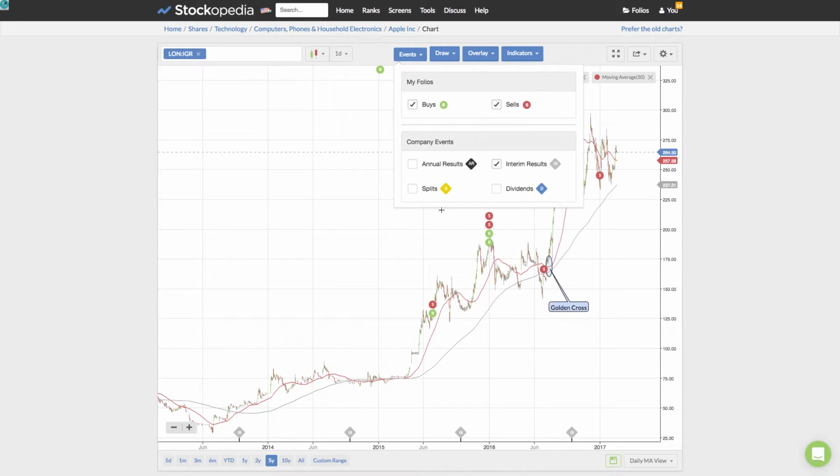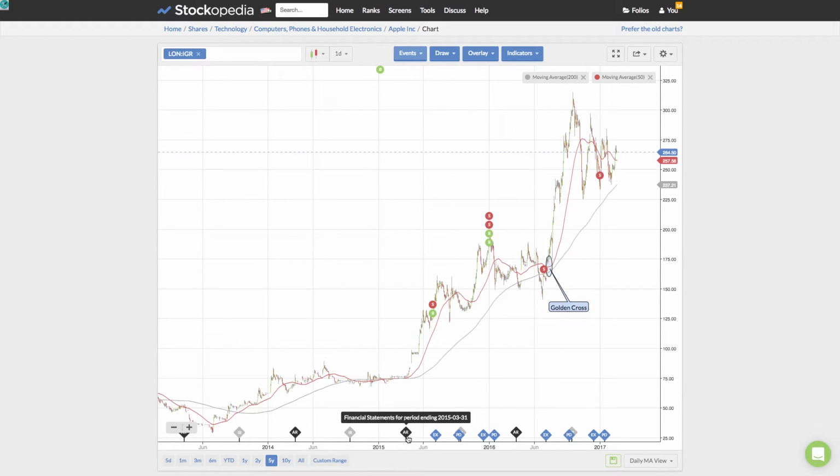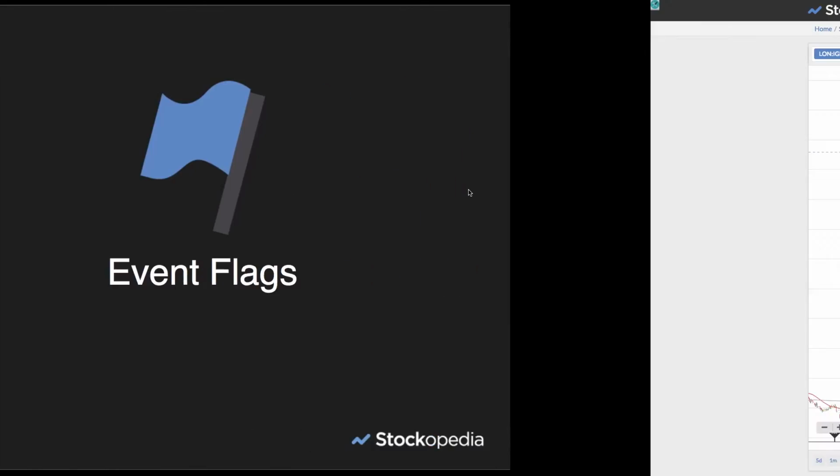There are other event flags, company events, and we're providing annual results, interim results, dividends, and splits. And all of these are available right there. And you can hover over any of these to get a little bit more information about, say, how much was paid, etc. Please note for dividends, we show both the ex-dividend date and the payment date. So very nice features there indeed.